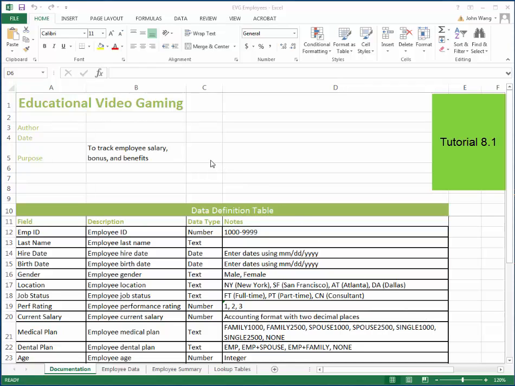Welcome to tutorial 8. We will go through tutorial 8.1 and 8.2 in this session. The tutorial 8 file that you want to open is called EVG, and the instruction asks you to save it as EVG employees. This file is included in the textbook, and you can find it on the class website.